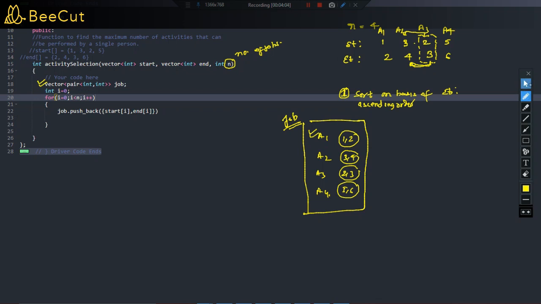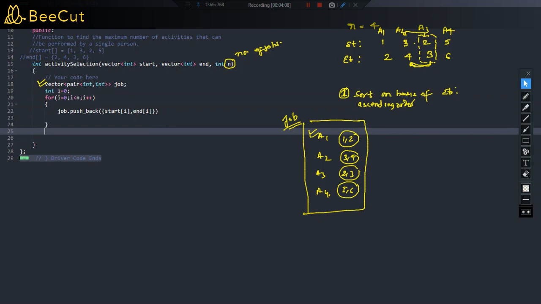Now we know that we need to sort it. A very important step, please pay attention. While sorting, we have a command in STL, sort. Now job is the vector array here, so we can write job.begin, meaning from the starting position till job.end, comma. A very important thing I'll be discussing right now.